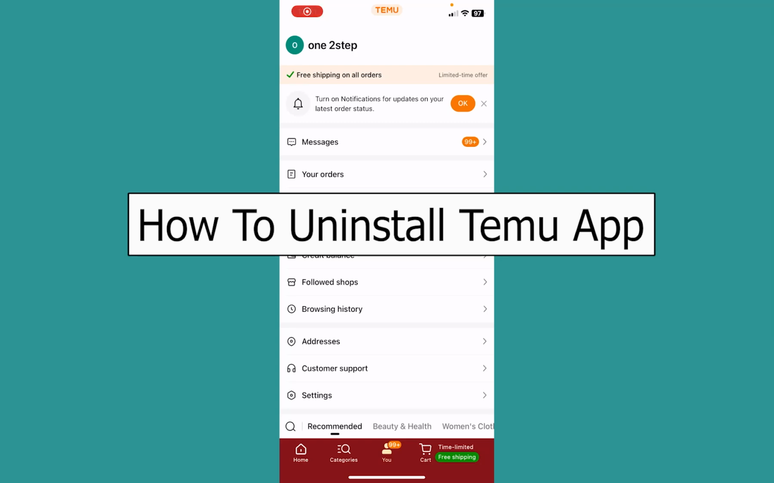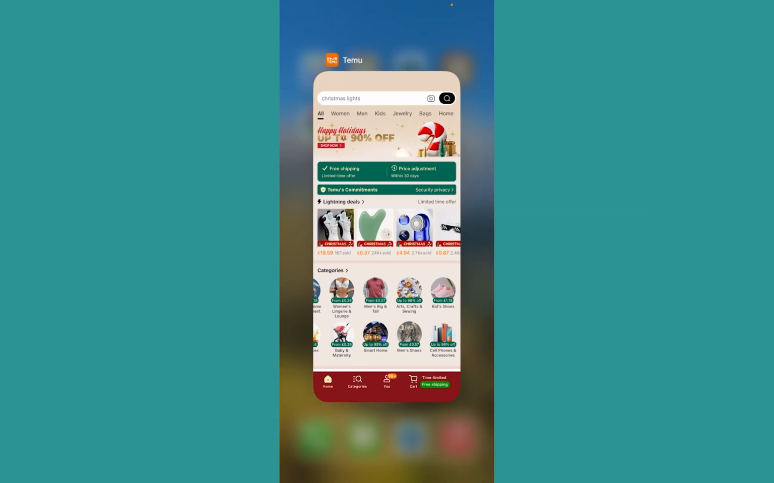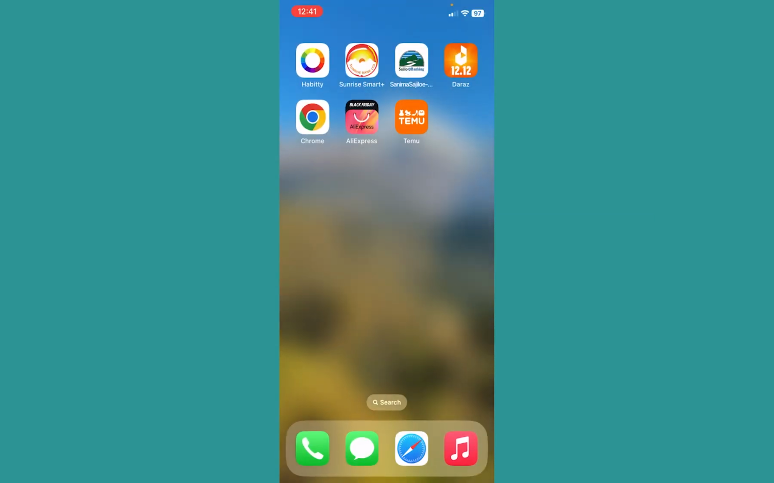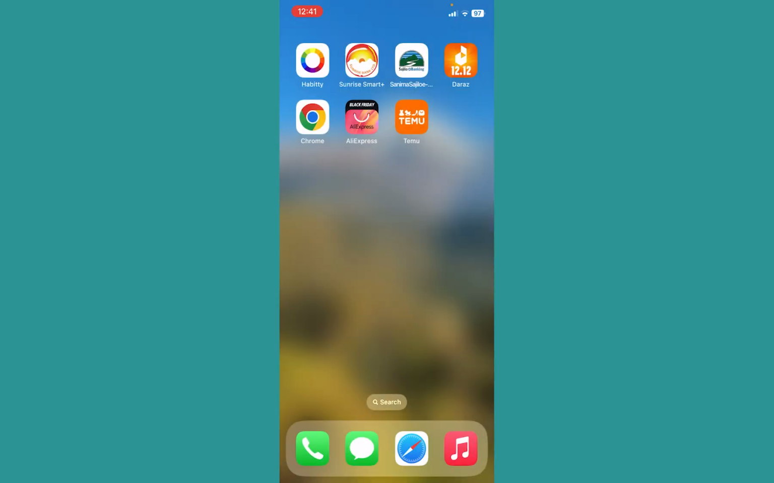Today I'll be teaching you guys how you can uninstall the Temu app. It's pretty simple. So what you want to do is close Temu. Once you close the Temu app, you can find your Temu app on your phone. Hold on its icon and click on remove app, click on delete app. Once you do that, your Temu app will be deleted.